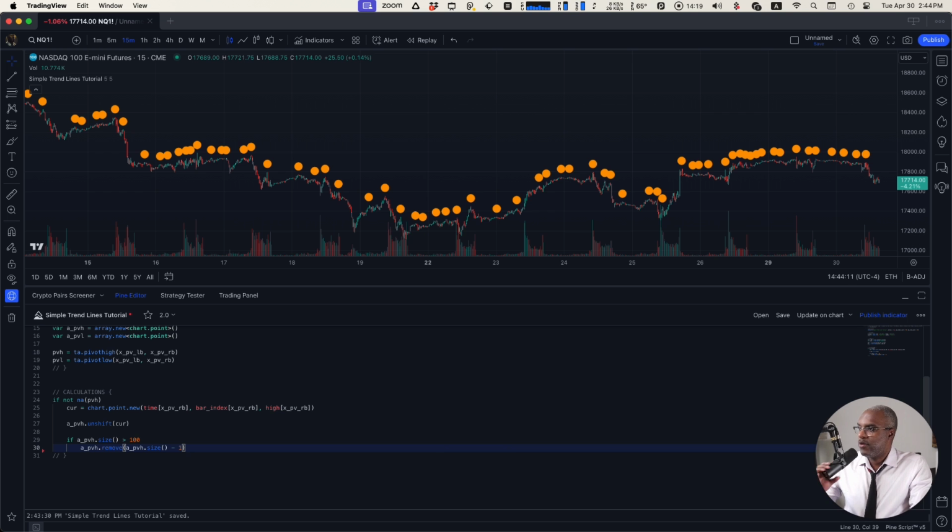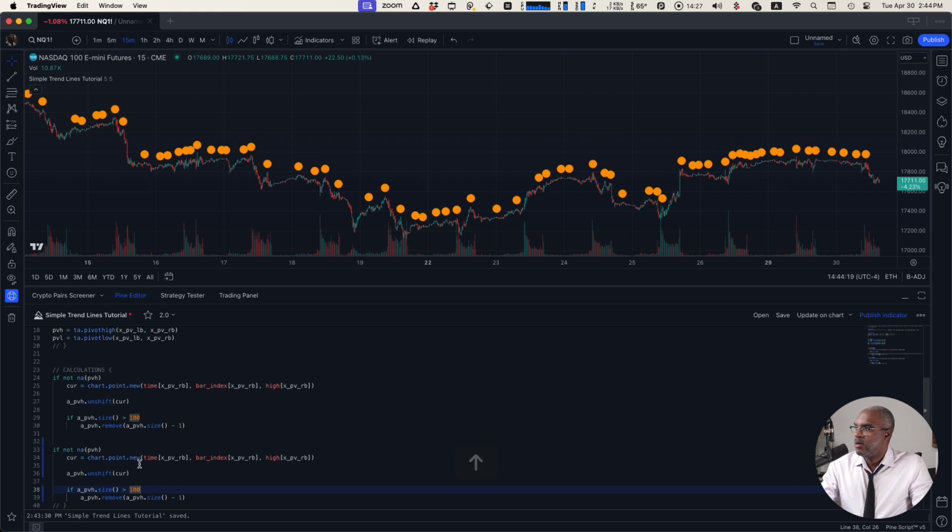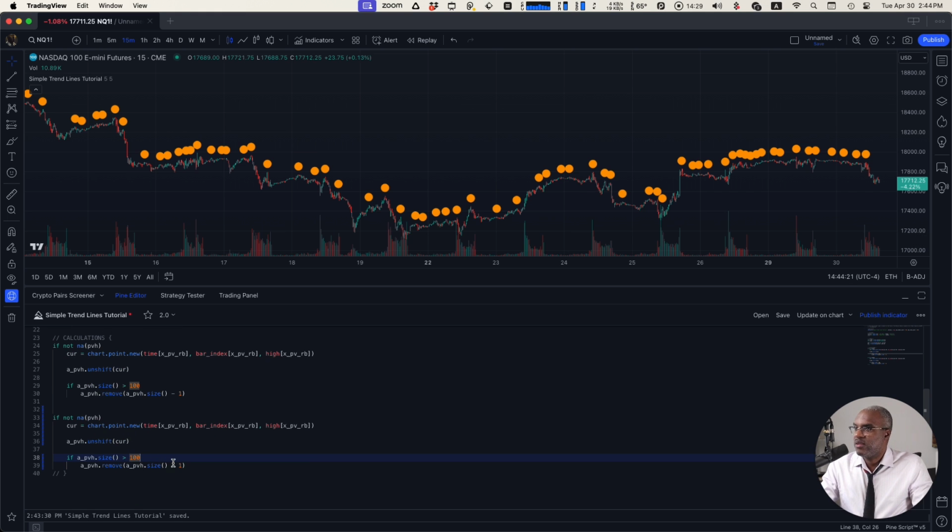So we did that for the pivot high, so let's go ahead and add it for the pivot low. Now you're seeing that we're repeating this code. So since we're repeating code, what do we do? Well, we turn that into a function. So we can turn this into a function.